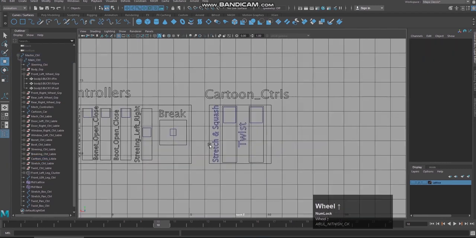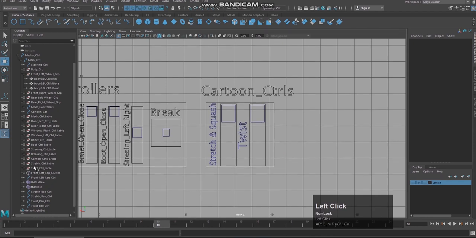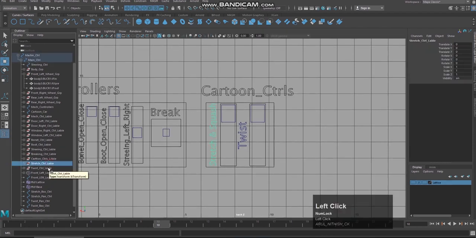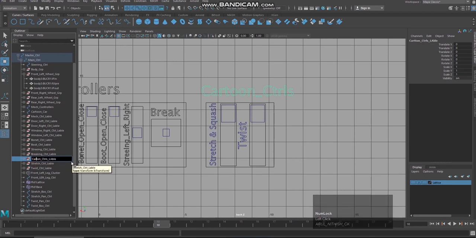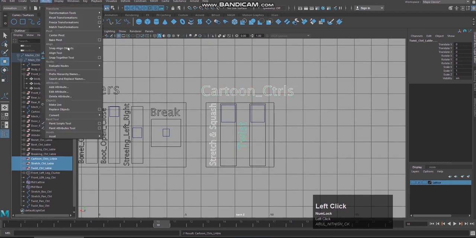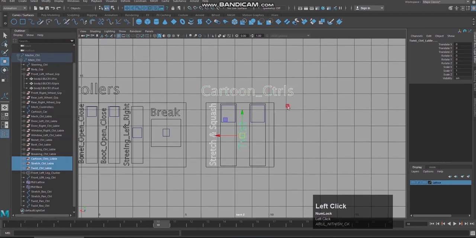Select all these three and put them under master control. Okay, so twist control, stretch control, shift select this, cartoon control. Sorry, I have given cartoon control, the spelling mistake was there. Okay, so select all these things. The pivot, make it center because this may be helpful in some other way.